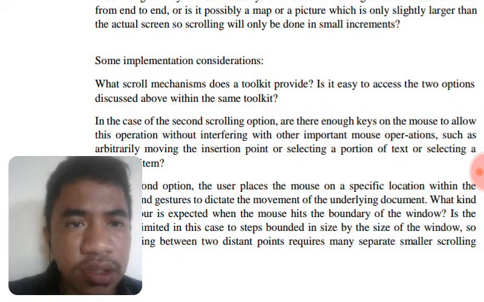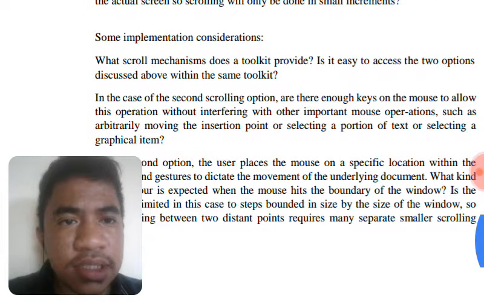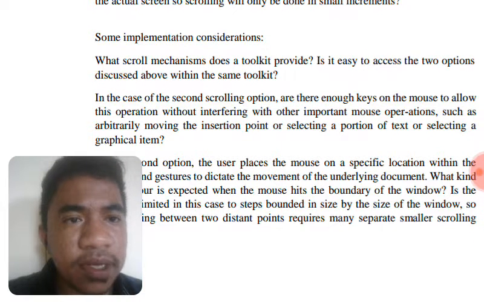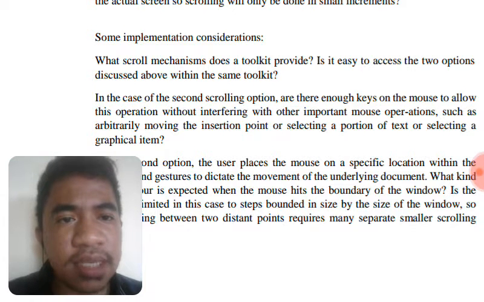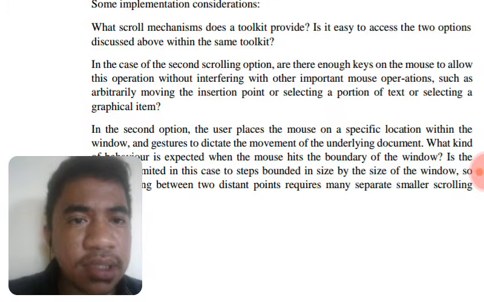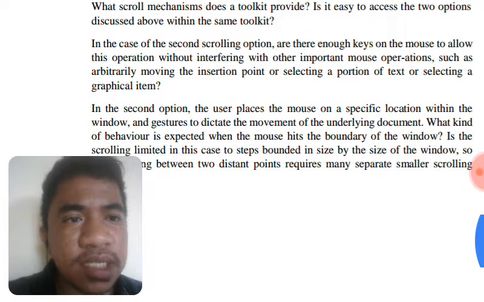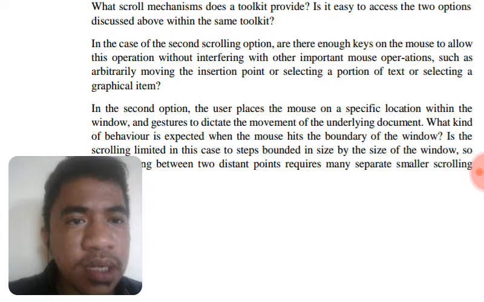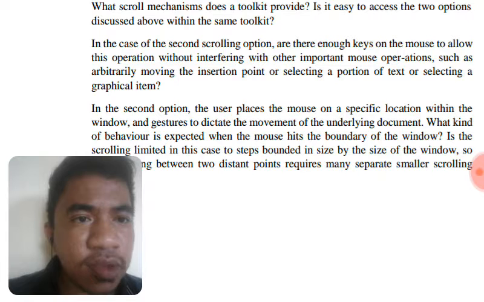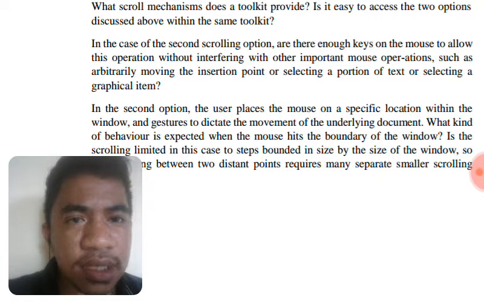Some implementation considerations: what does the scrolling mechanism do to the toolkit provided? It is easy to access the two options discussed above within the same toolkit. In the case of the second scrolling option, there are enough keys of the mouse to allow this operation without interfering with other important mouse operations, such as arbitrarily moving the insertion point, or selecting a portion of text, or selecting a graphical item.